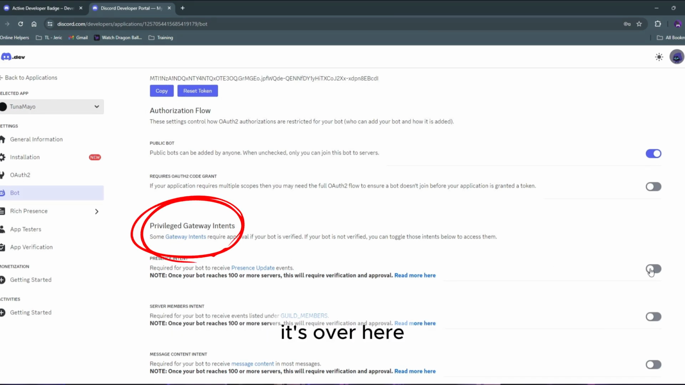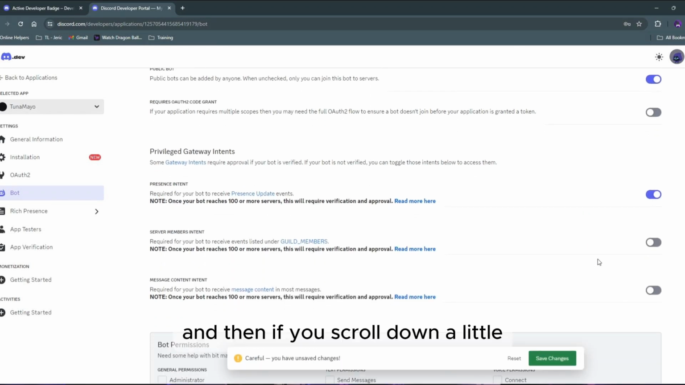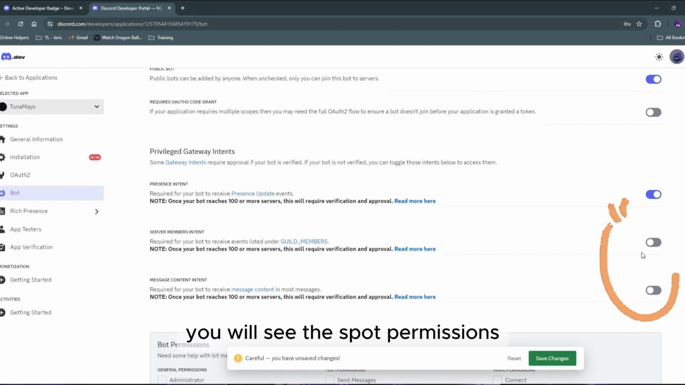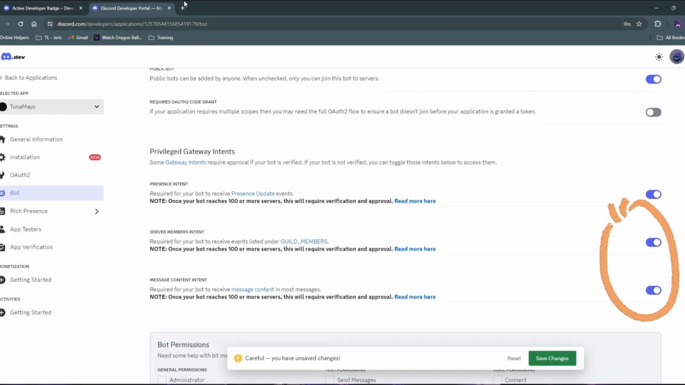It's over here. You need to enable these settings right here. And then if you scroll down a little, you will see the bot permissions. Then adjust them the way you want to.